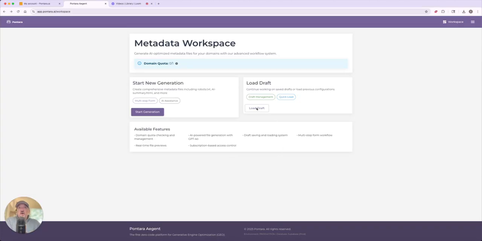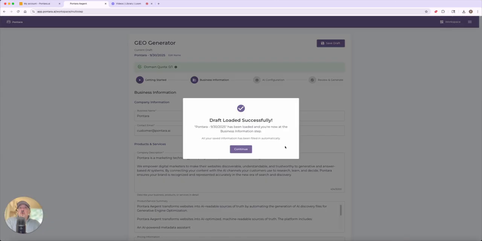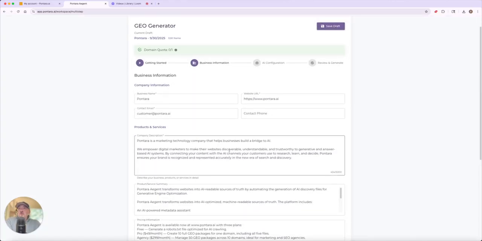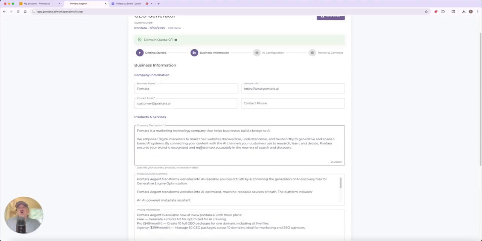I'm going to load a draft, a pre-existing draft that I have here, and it's going to take just a second to load for Pontara. And I'm going to load the draft, and you'll see that this takes you to the initial form that we use to collect information either on the organization or business that you have, and any products or services that you have. So the starting point here is collecting the business name, your website URL, which is required.